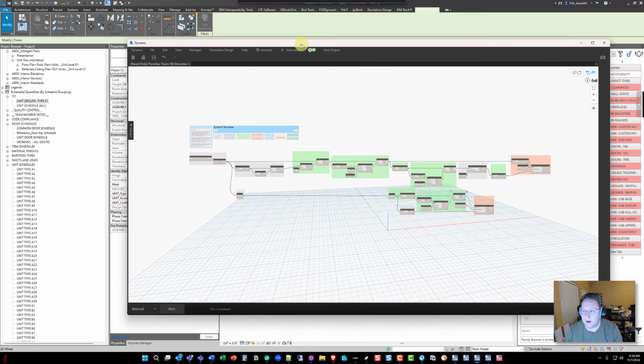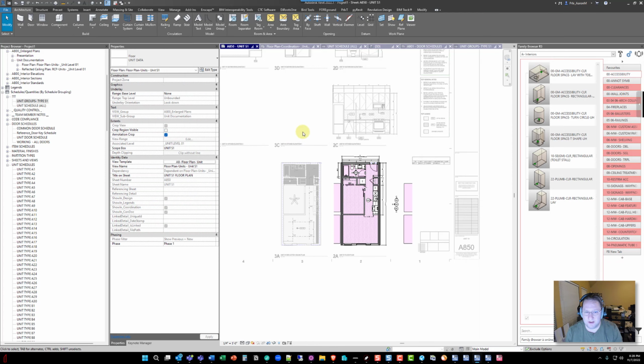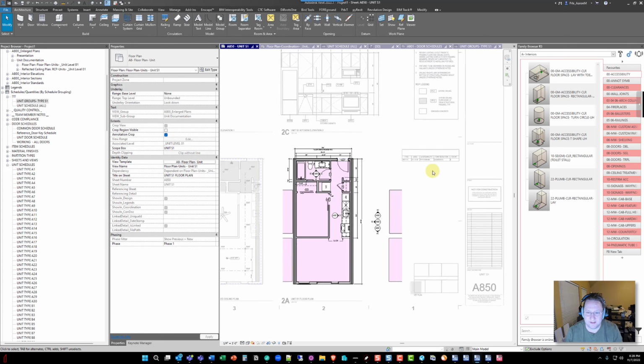So that's the whole graph. It runs pretty quick. I don't imagine it's going to take very long to run, even in a fully populated building, but obviously it won't run quite as fast as it did here.